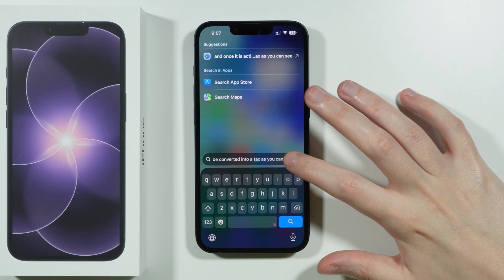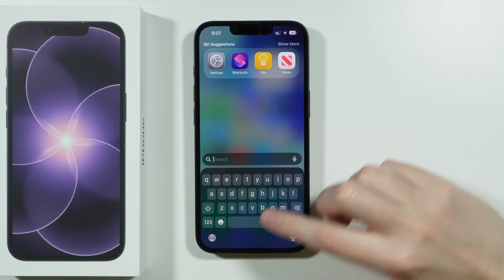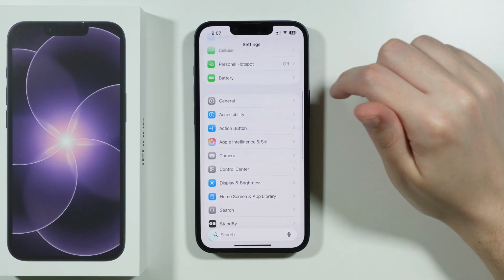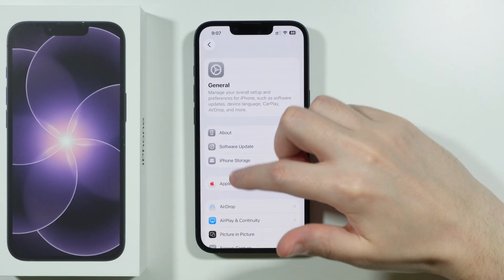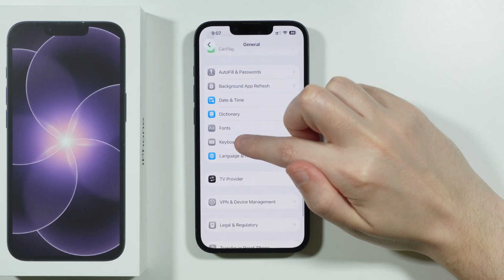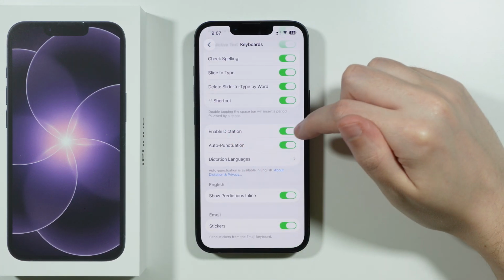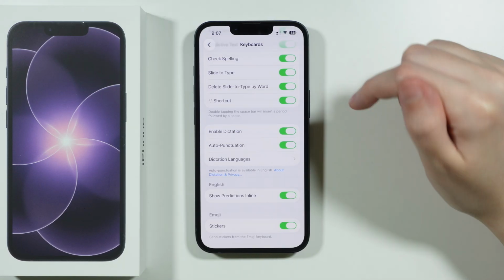And in case for some reason you don't have the microphone available in this place, what you can do is go to Settings. Then over here we're going to proceed to the General option, and then in General we can go to Keyboard Settings. Now over here in Keyboard Settings we can find the Enable Dictation option, so of course you want to make sure that it is on.